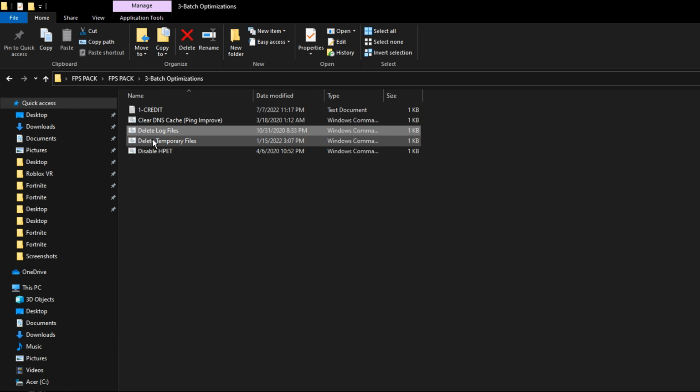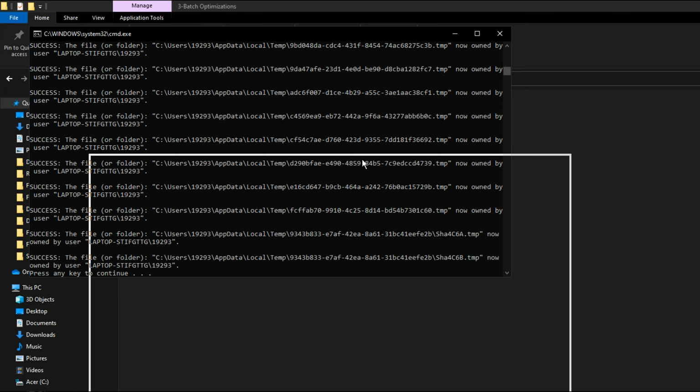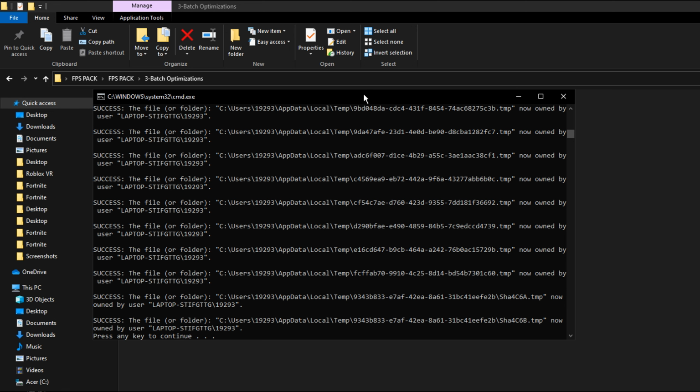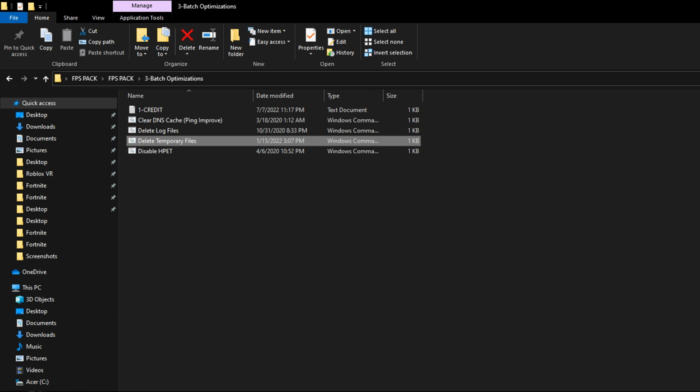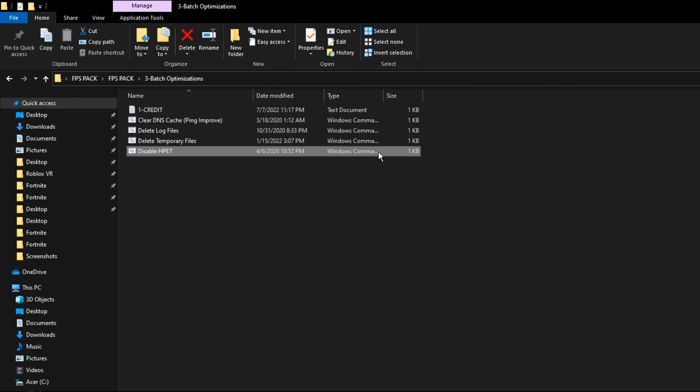Boom. Next, we have delete temporary files. Pretty self-explanatory. Just enable it right here, and as you guys can see, it's deleting a ton of unnecessary files, and just like that. All right, next we're going to disable high precision event timer. Pretty nice, it does help a lot. So just do that. Nice.